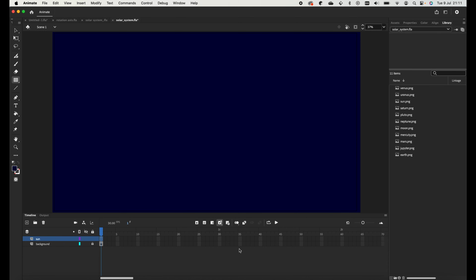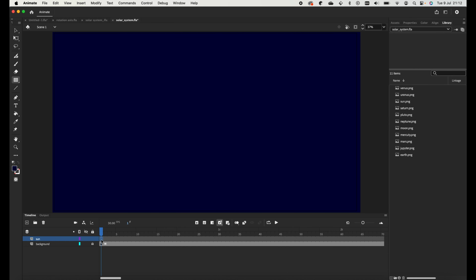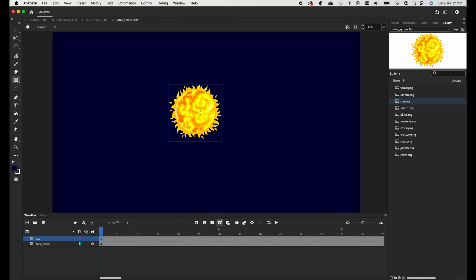Let's create another layer and call it sun. Before we drag images to the canvas, let's add some frames for the animation. I will add 320 frames. Now let's add an image of the sun on the sun layer. To save time, I have imported all needed images in the library.